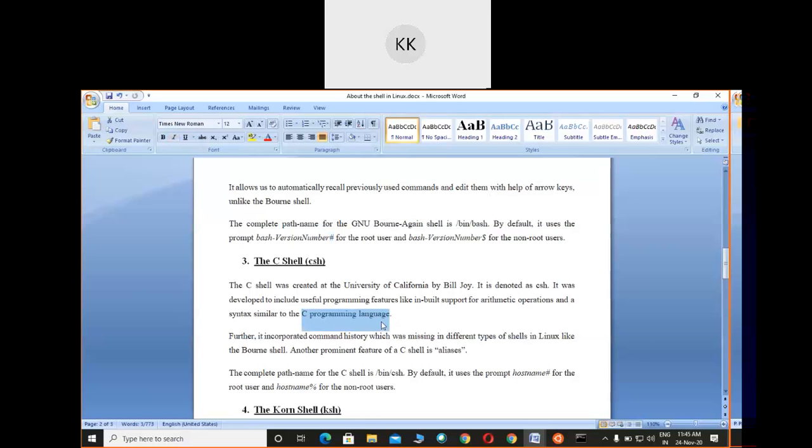Further, it incorporates command history, which was missing in other types of shells in Linux, like the Bourne shell. Another prominent feature of the C shell is aliases. That means you can create a duplicate name for commands.